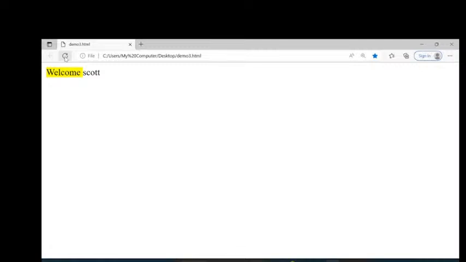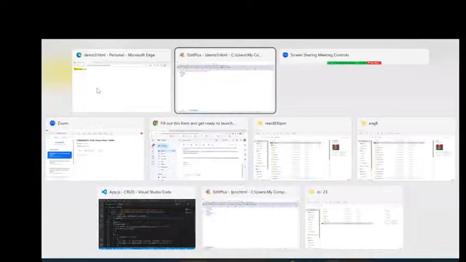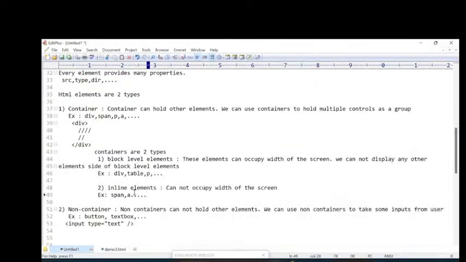Yes. So block level elements. Span tag is an inline element. Now you can see, span tag is an inline element. Div tag is block. Block means it occupies the complete screen width. That is the point of view of using block. Span is what? Inline element.